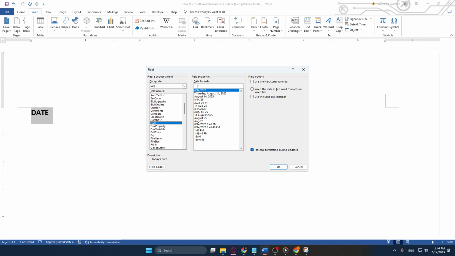When you select Date, you'll be presented with various date formats to choose from. This is where you can customize how you want the date to appear in your document. Whether you prefer a simple numeric format like MMDDYYYY, or maybe something a tad more formal like March 15th, 2023, it's entirely up to your preference and the style of your document. Once you've chosen your desired date format, simply click OK to insert it into your document.